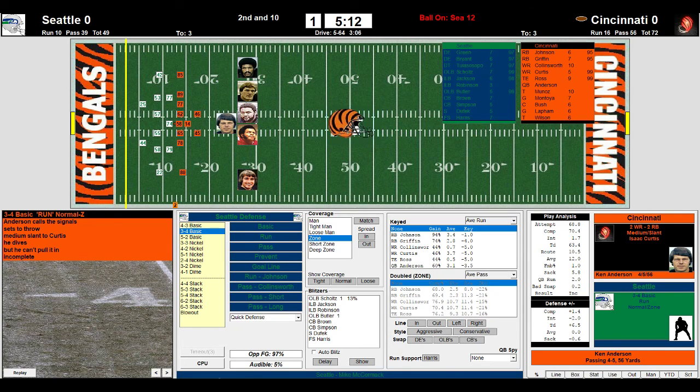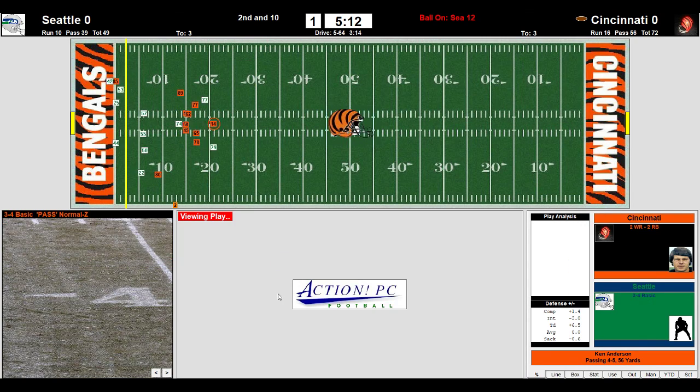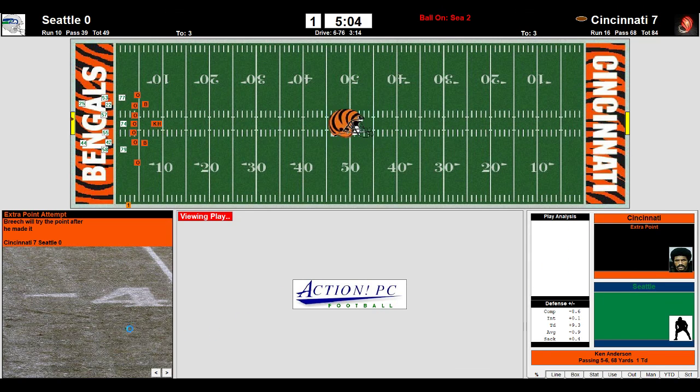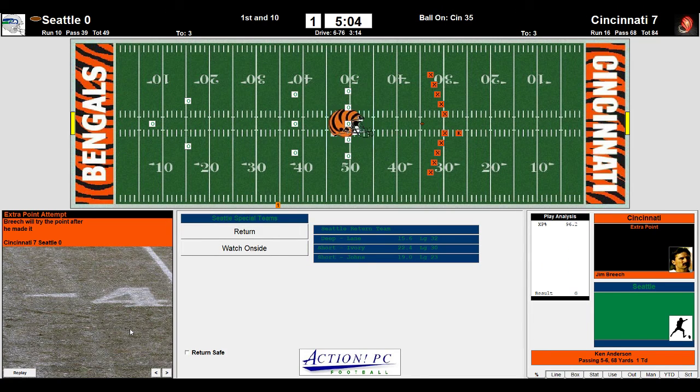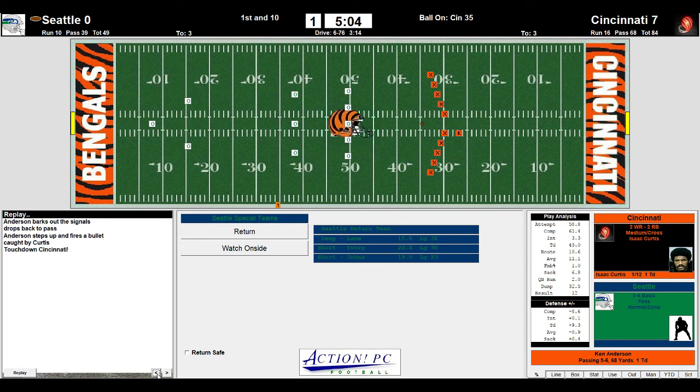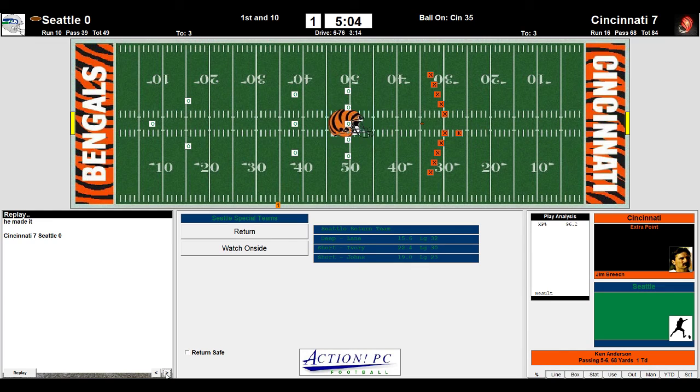No score here. A field goal attempt for the Bengals, 97%. We'll stay in our 3-4. Zone pass. Again, Anderson back to pass, and that is a touchdown. Extra point is good. The Bengals take a 7-0 lead with 5:04 to go here in the first quarter. Let's go back a second. Anderson, that was to Curtis. Breech with the extra point, 7-0.